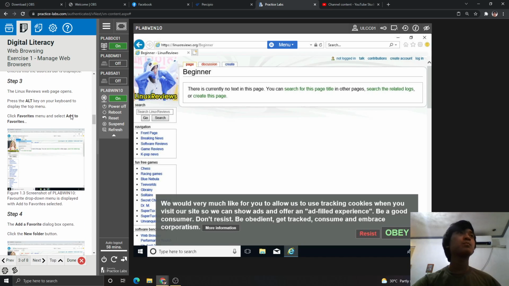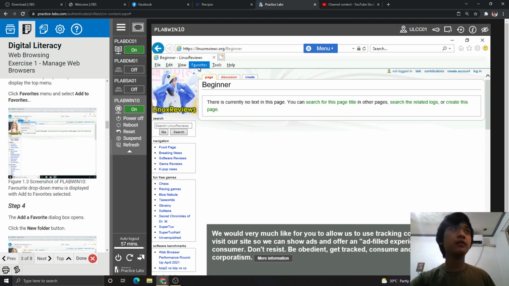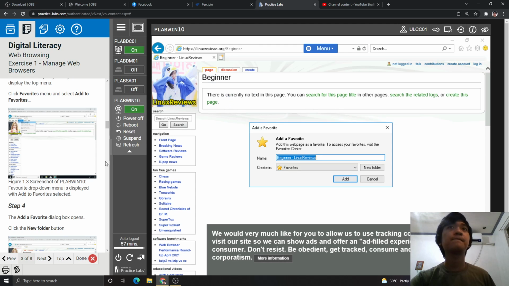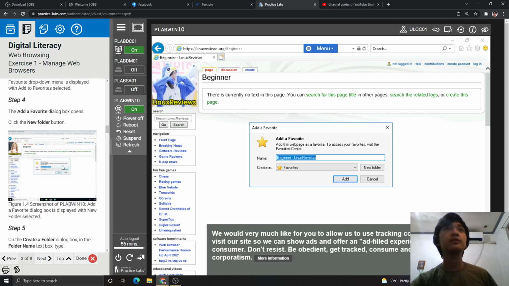Step 3, the Linux Reviews web page opens. Press the Alt key on your keyboard to display the top menu. Okay, so let's click it. Let's hit Favorites. Then step 4, the add a favorite dialog box opens, click the new folder button.